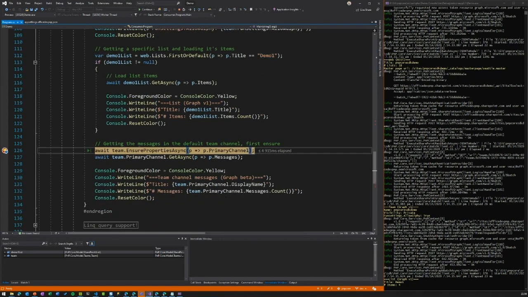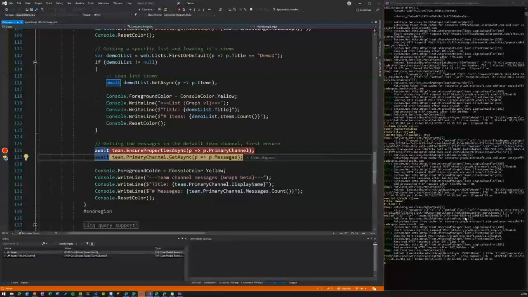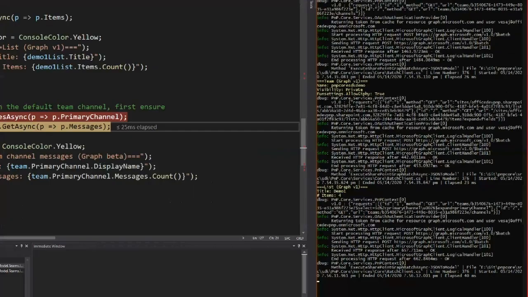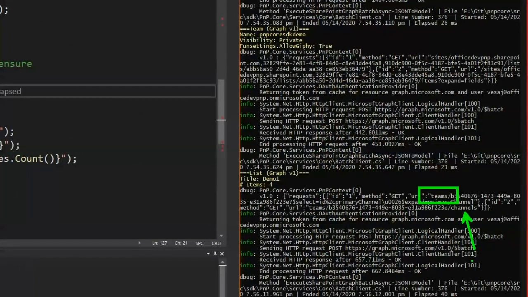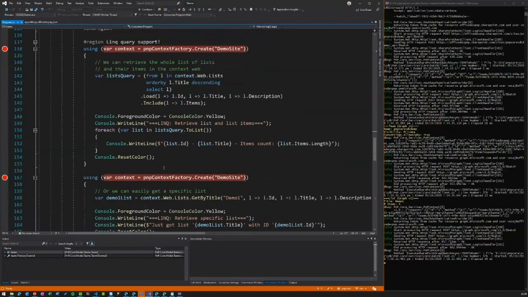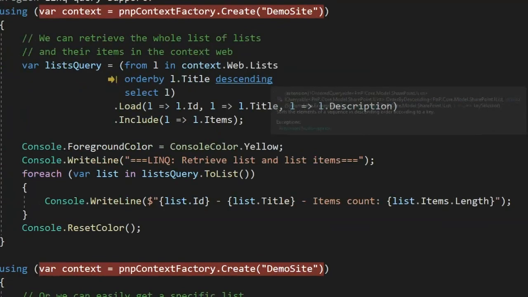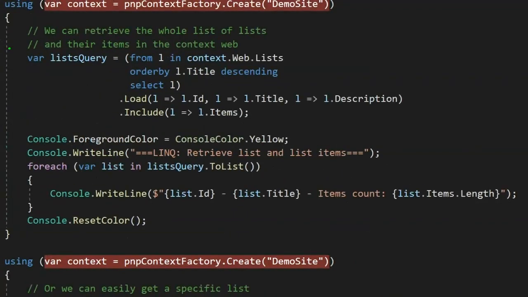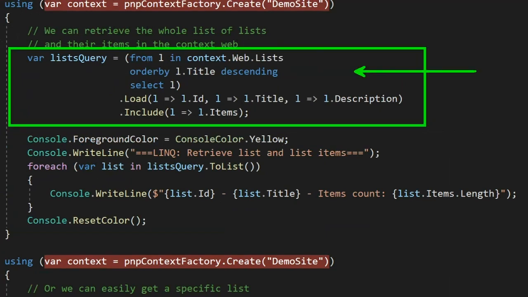Now, in this case, we are doing a team ensure properties primary channels. Let me step one more forward. So we can see again that it's a graph call to the teams, and then we're getting the information related to the channels of that team as well. Now, what's really cool behind the scenes is that this library abstracts the RESTful interfaces completely. So you can really easily access and build complex LINQ queries, and behind the scenes, all of this is getting translated either against the SharePoint REST APIs or against the graph APIs, depending on what information is being requested from the object domain model.